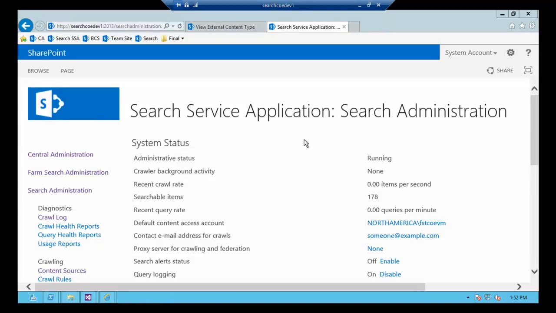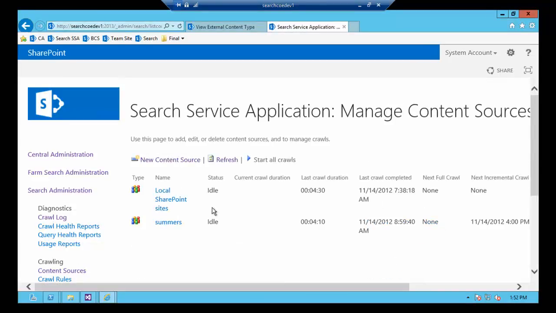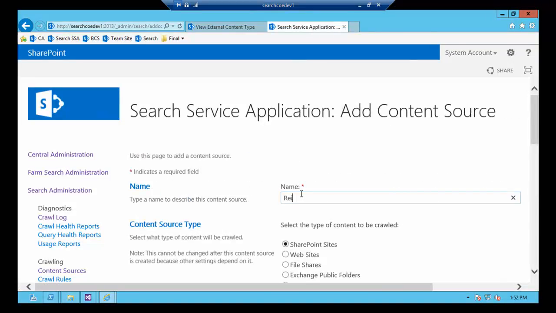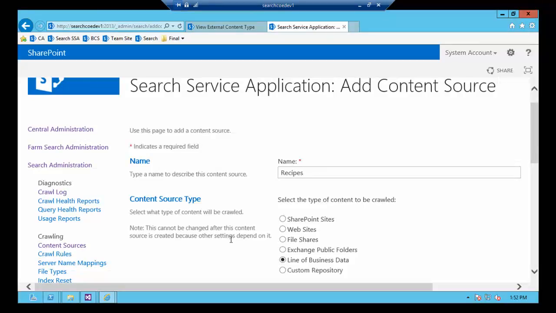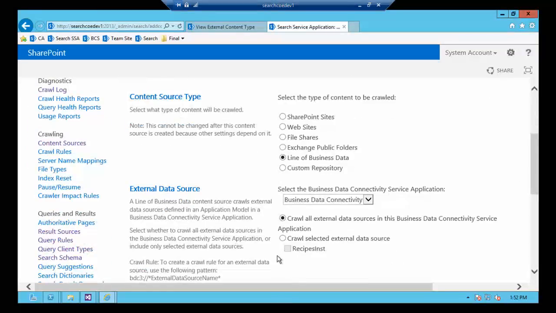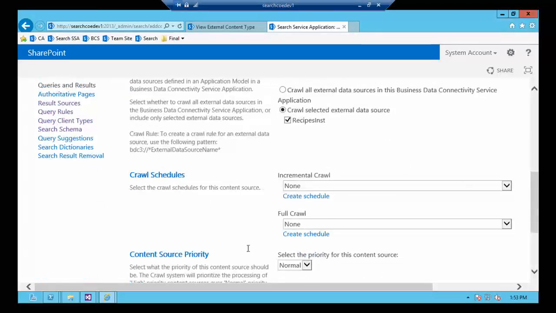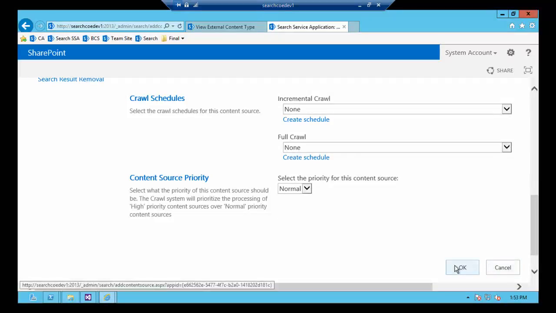So we have the mappings done. We've loaded our model. We can now set up our crawl. So I'm going to go over to the search service application, into the content sources page, and just create one real quick. Depending on the type of BCS, it'll either be a line of business data or a custom repository. The web service is a line of business. And I'll pick my instance here. And that's all I need. And my content source is ready.